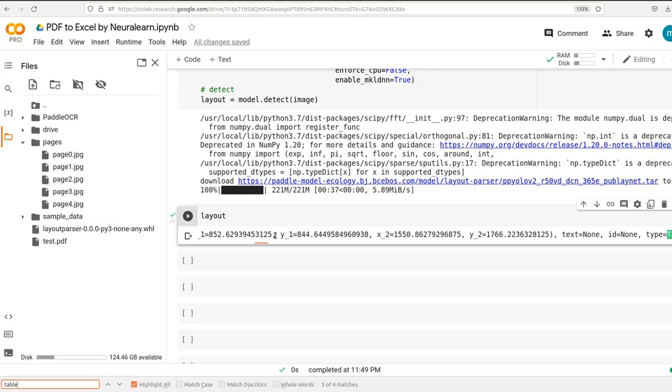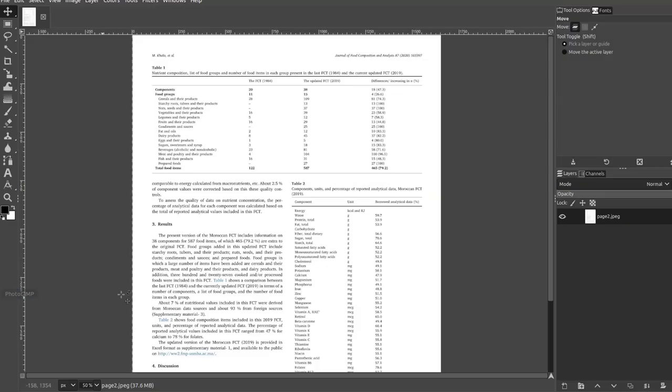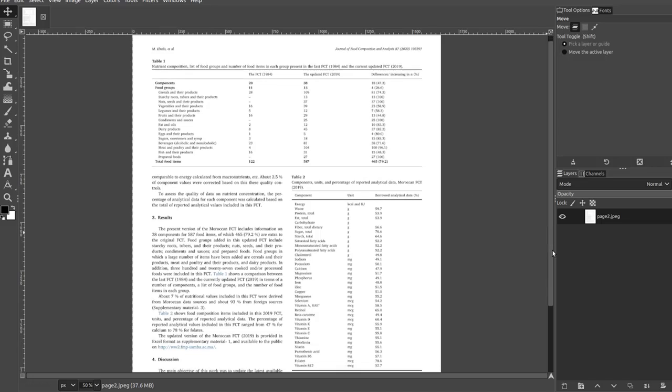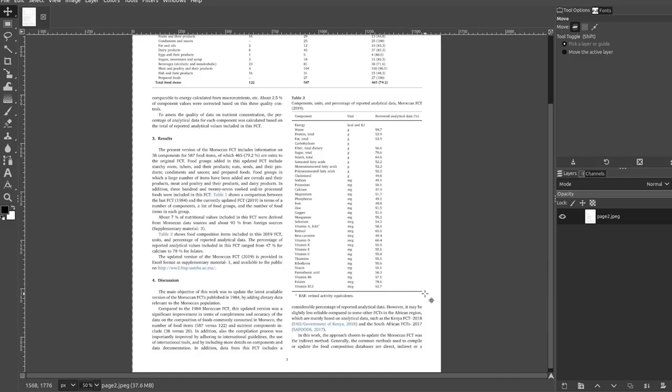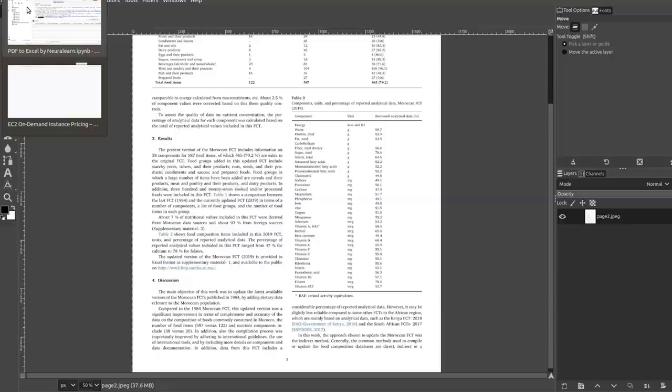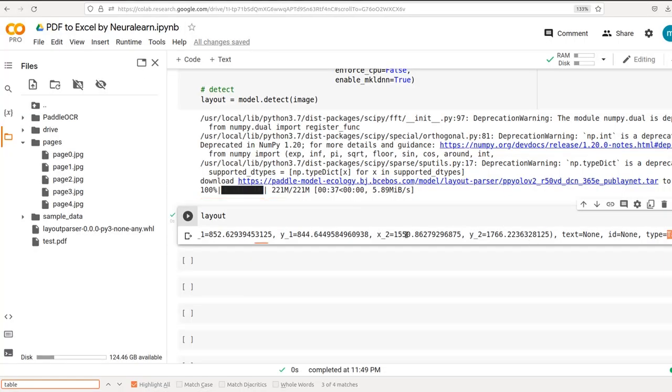So we have 852, 844. Getting back here, you see 850. You could check this out here still: 852, 844, about this. We'll go down, 844, 52, slightly to the left. Okay, so we are about this. See, that's the position. And if you want to get the bottom right position, we are about 1550, 1770. There we go. See, 1550, 1766, approximately 1770.